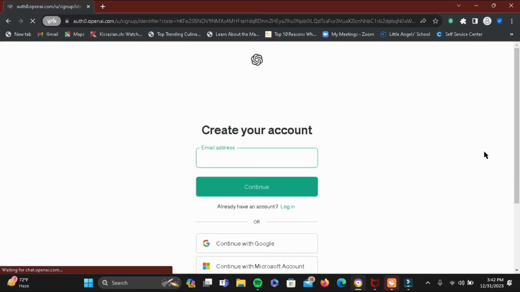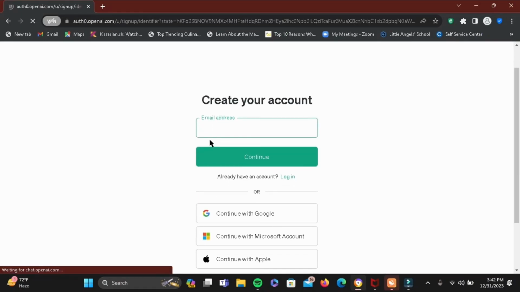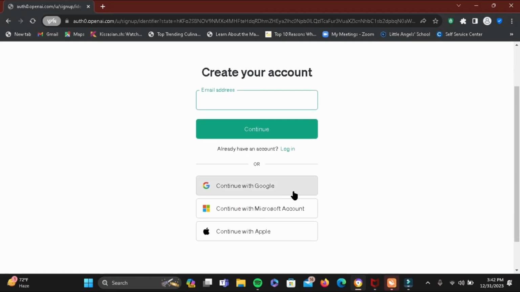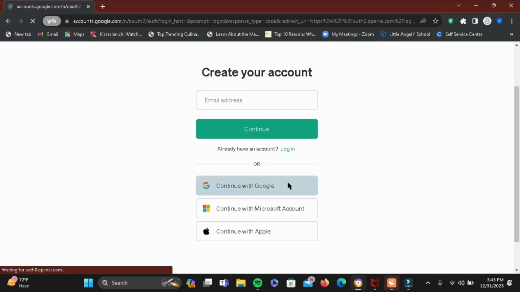Now once you hit this bubble, you can go ahead and do the manual process of entering your email address and creating a password and verifying yourself, or select the alternatives, that is continue with Google, continue with Microsoft account, or continue with Apple. For this, I'll be tapping on continue with Google.